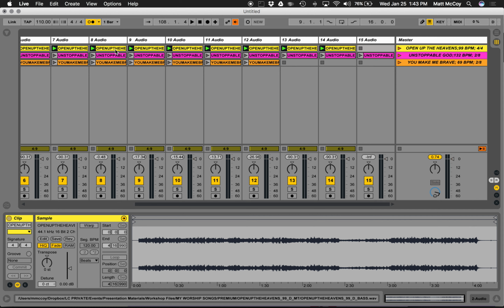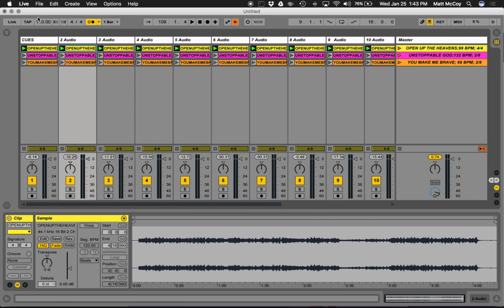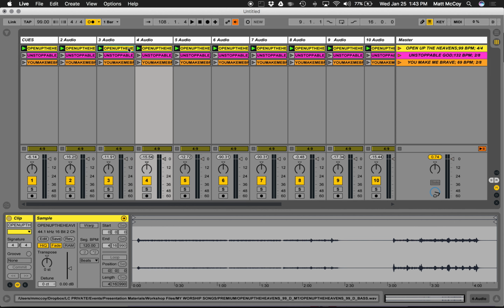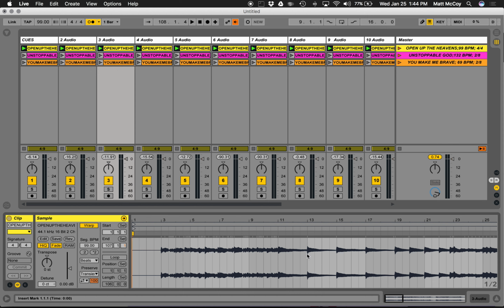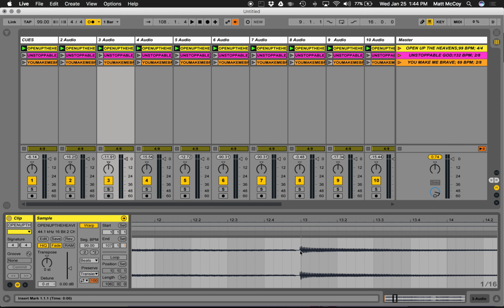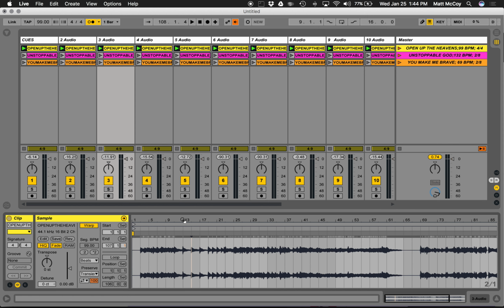The first thing you want to do is set the tempo up here to the original tempo of the song. So the original tempo of Open Up the Heavens is 99. So let's set this to 99 and hit enter. Now you'll notice that down here, when you double click on a clip, it brings up the clip overview window of that clip. And there's a button here that says warp. When you hit that warp button, it's going to analyze the audio, and anytime it sees a transient or a downbeat, it puts a little marker like that. All right? Now that it knows where the downbeats are, it'll know how to change the tempo of that track.